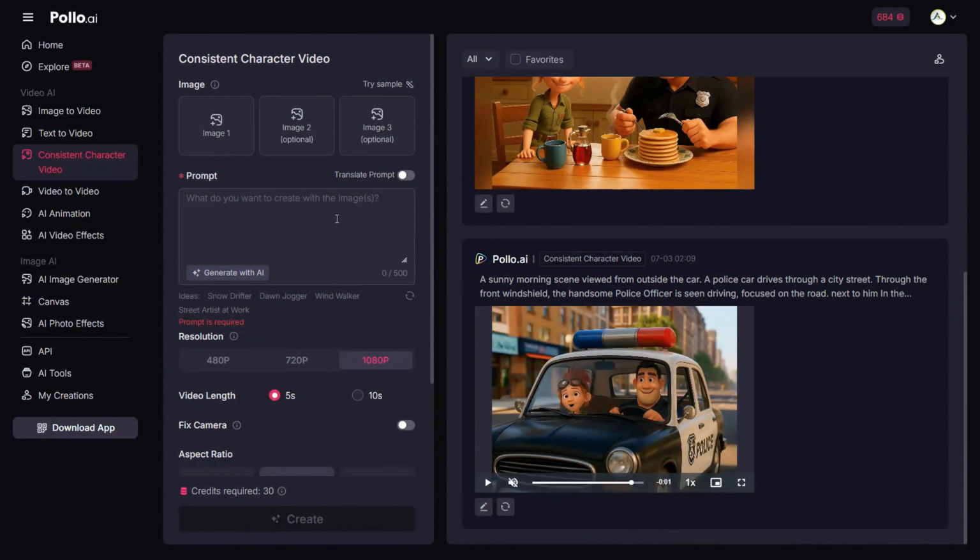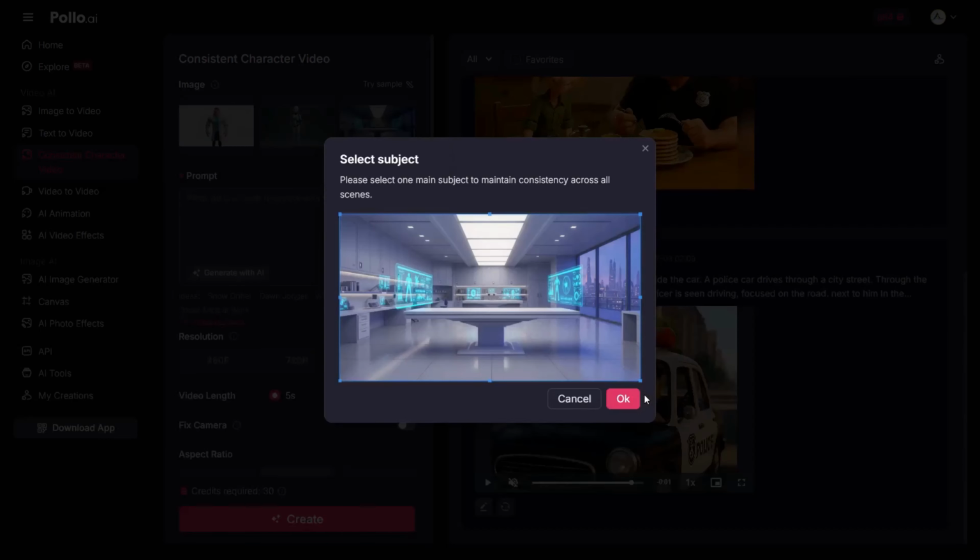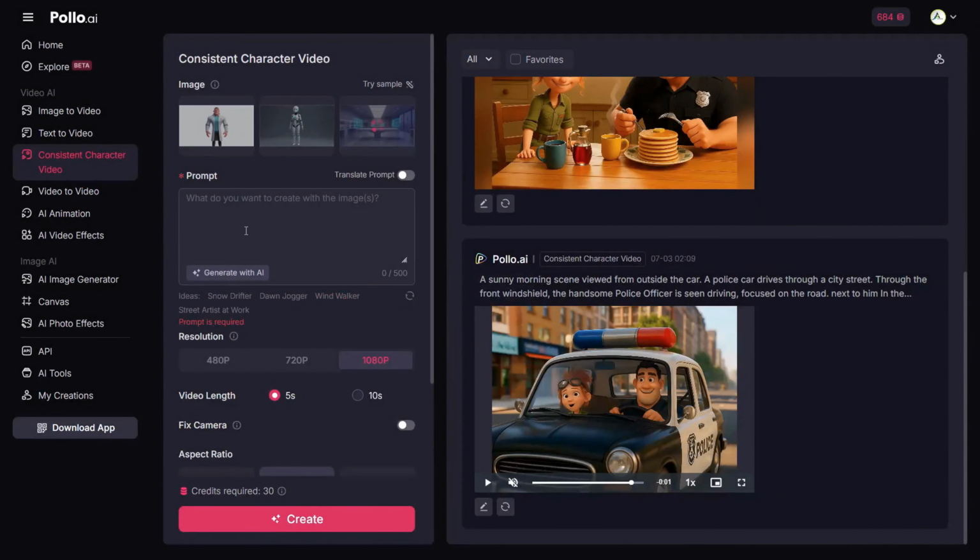Next, we'll create a video of a robotic engineer working on a robot in his lab. I'll add an image of the robotic engineer, an image of the robot, and an image of the lab with a table in the center. Then, I'll add the prompt.